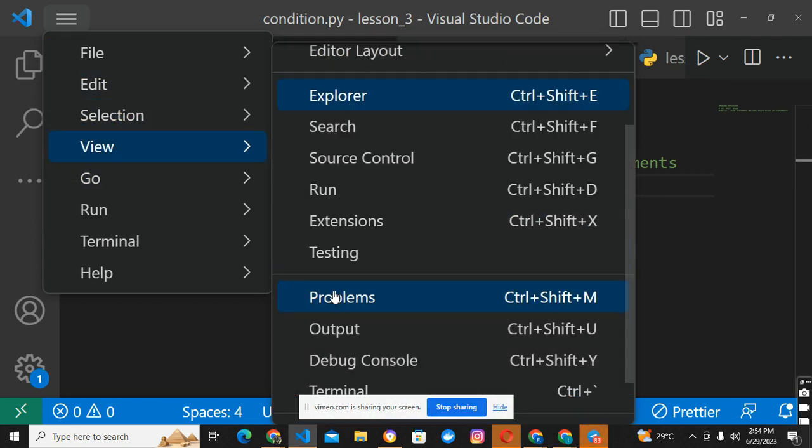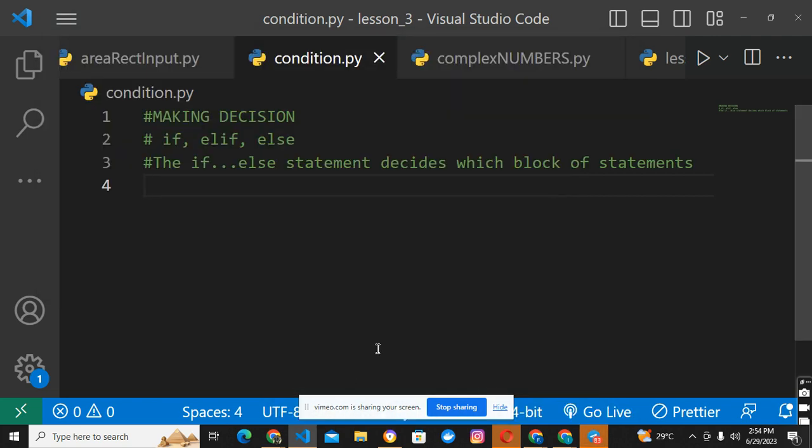View. Let me do a word wrap. Yeah. Which block of statement to execute? Yes, to execute.